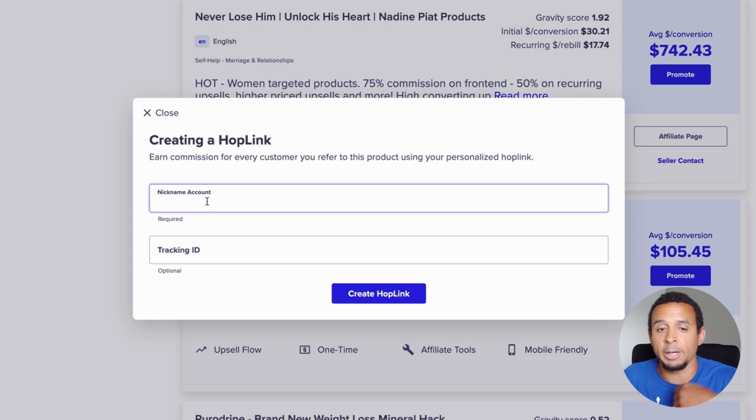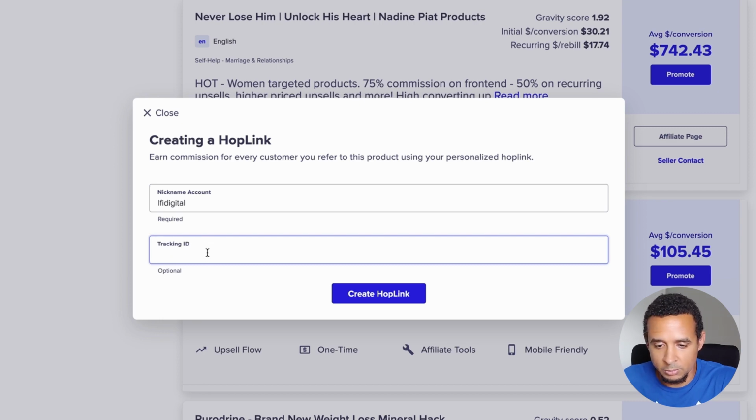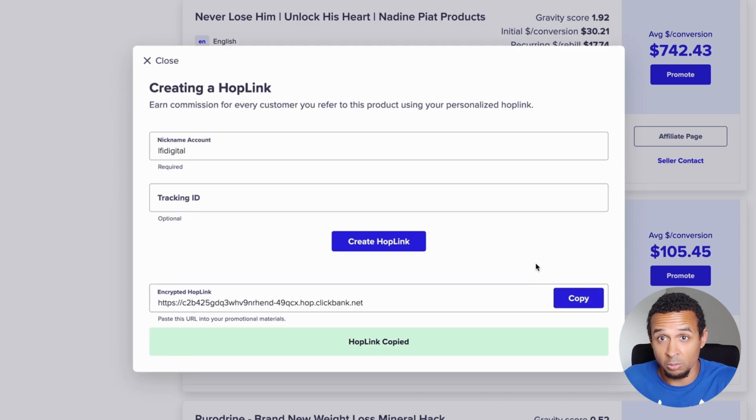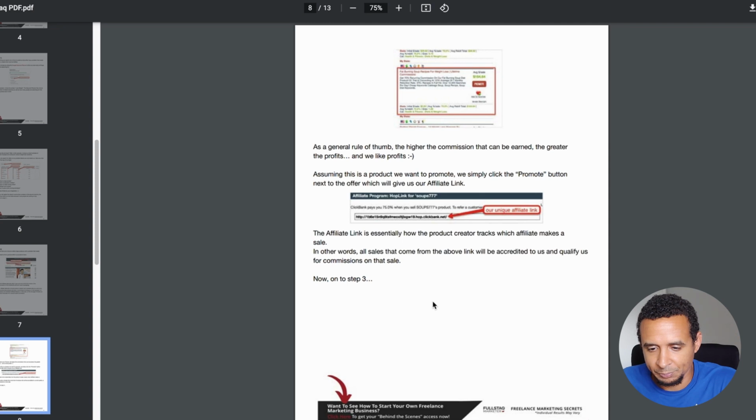Nickname of your account. Like I said, once you sign up, you have to create the account and give it a nickname. That's important. So I'll go with my nickname here. Tracking ID is optional. Then you click on create the hop link. There is your hop link. You copy it and save it somewhere where you won't lose it, of course. Go back to the PDF.